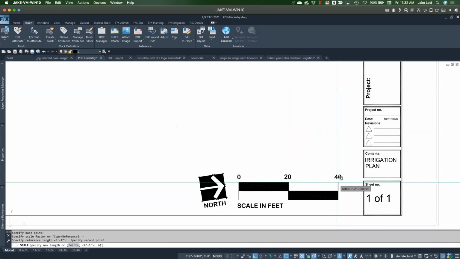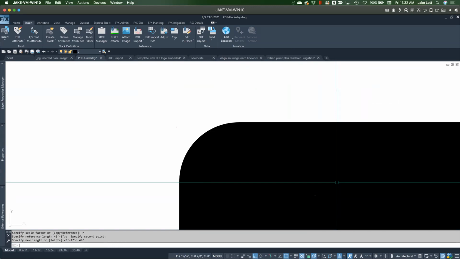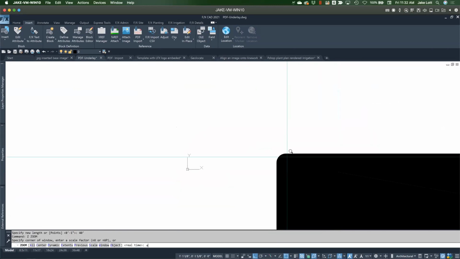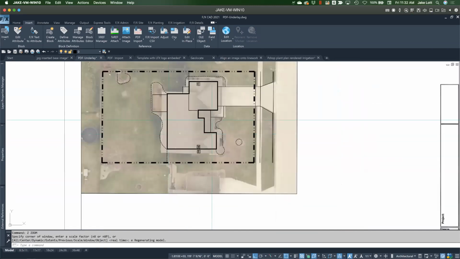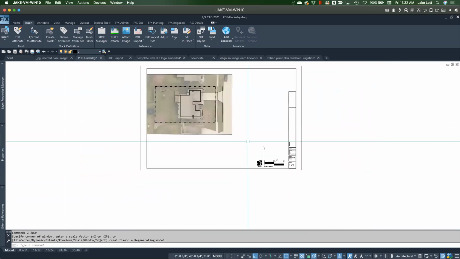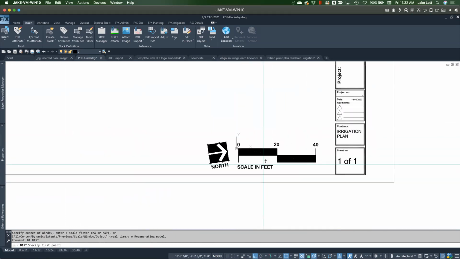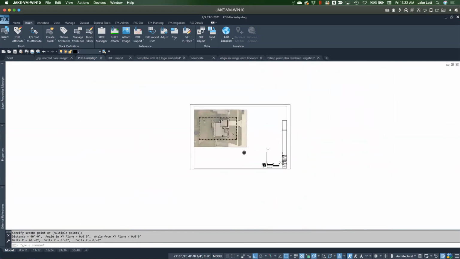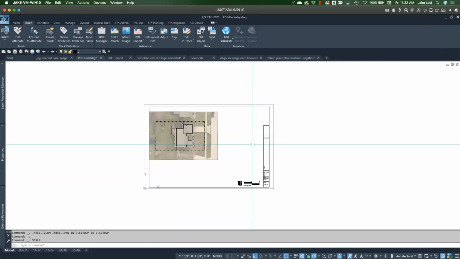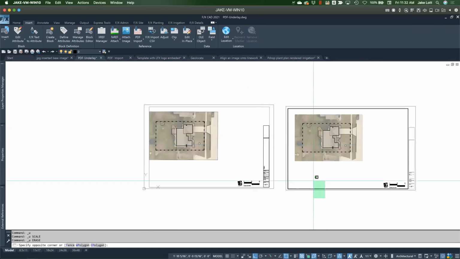So I'm going to say 40 feet and hit enter. And then we can zoom extents. And now we can measure something. So if we did this right, if I measure this point to this point, it should be 40 feet, which it is, which is really cool. Now, I'm going to undo this because I do want to show you something.